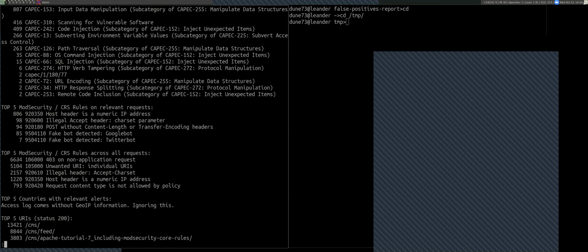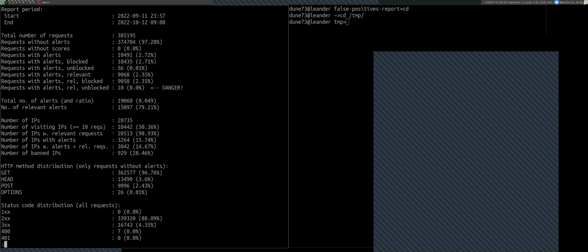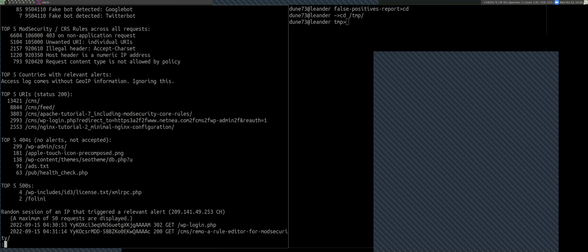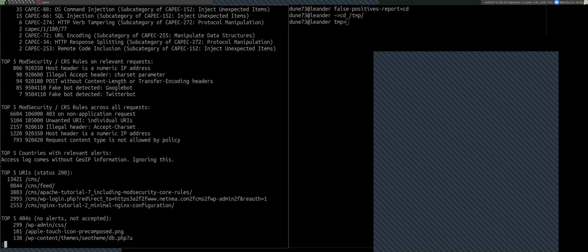Look at that. 6,000 times this was triggered when we had only like 15,000 alerts anyways. So these rules are highly effective and really trigger a lot, namely this one. I mean, this is a reporting rule, but the second one, the unwanted URIs, identify so many attacks.